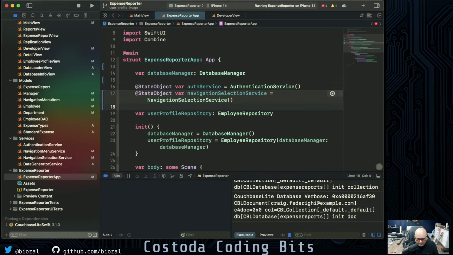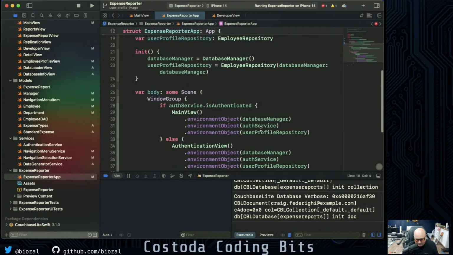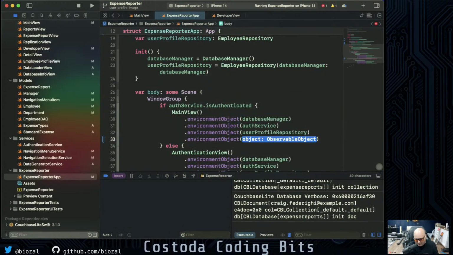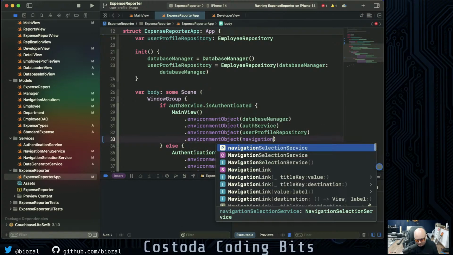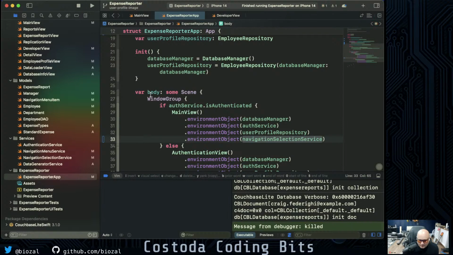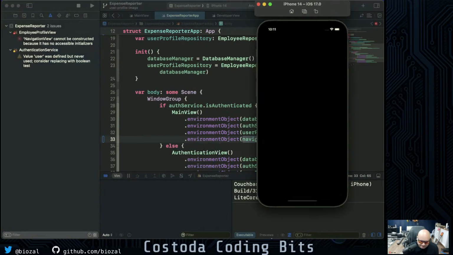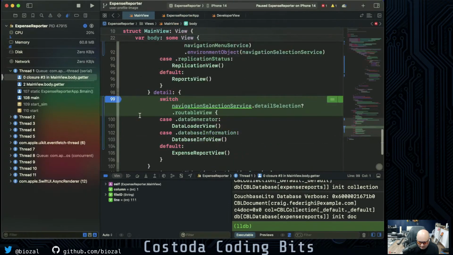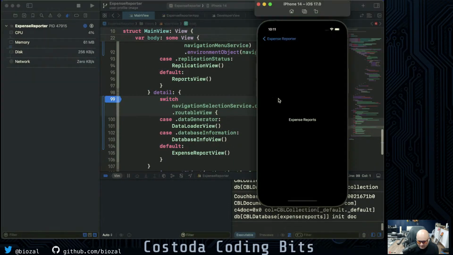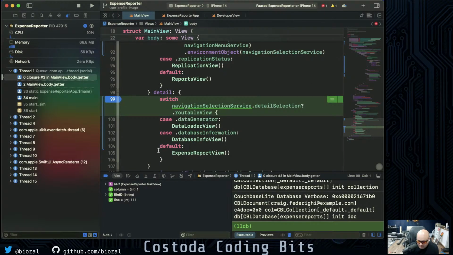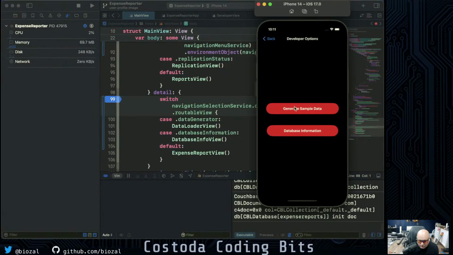And then now that we have that as a state object, we can just pass that down to main view. Environment object, we're going to say navigation selection service. All right, that should make it an environment object. That should have Combine be able to listen to events. This is what I probably think is the bug. And so that should run the first time. That's correct, because we are rendering the first time. And now if we go to developer view, it should run again, but it hasn't changed. So it should still draw the regular.